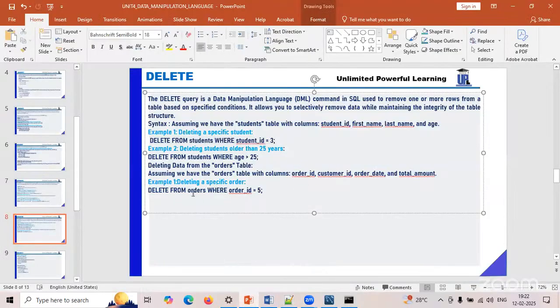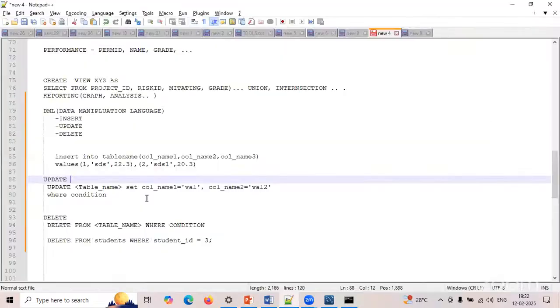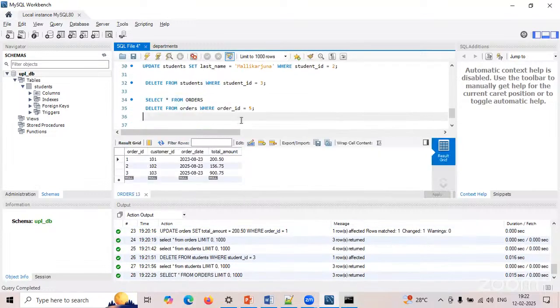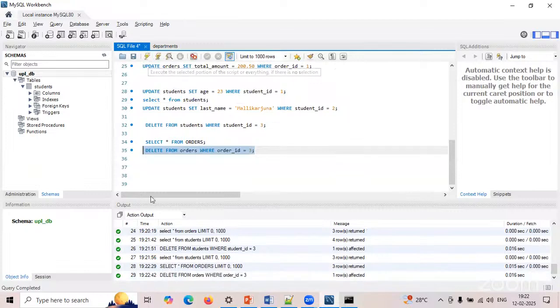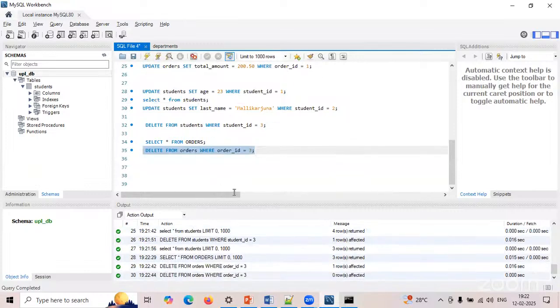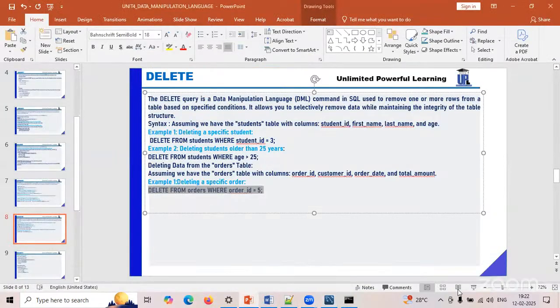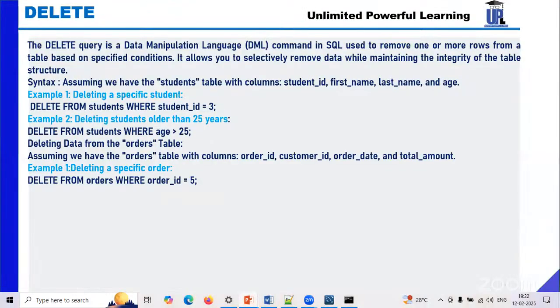Similarly, we can delete from orders where order ID is equal to something. So select star from orders. Okay. So we have 3 orders. Order ID 5 is not there. Let me delete the third one. So I will be editing this. Now if you execute, we have executed. Now let us see that order ID 3 is deleted and the remaining records are there. So that means we have understood how to create a delete query.